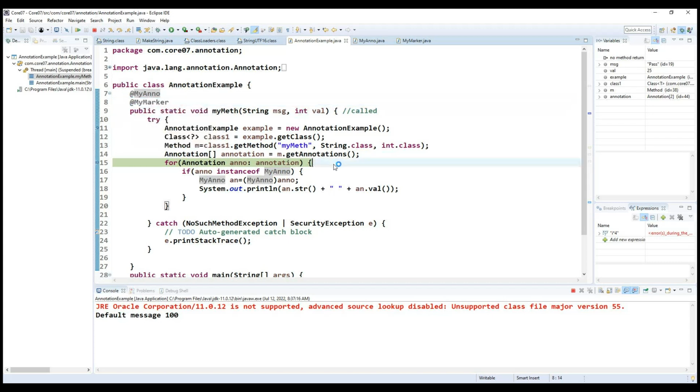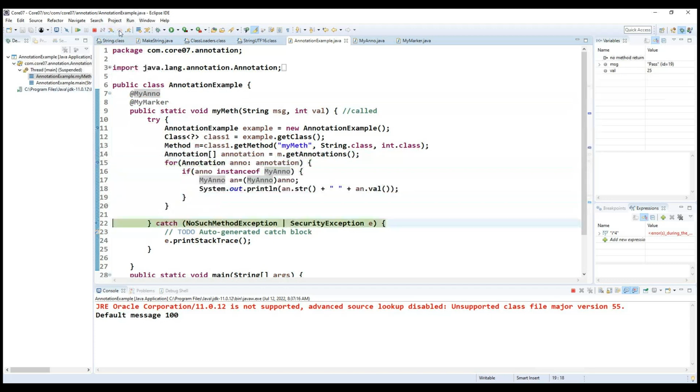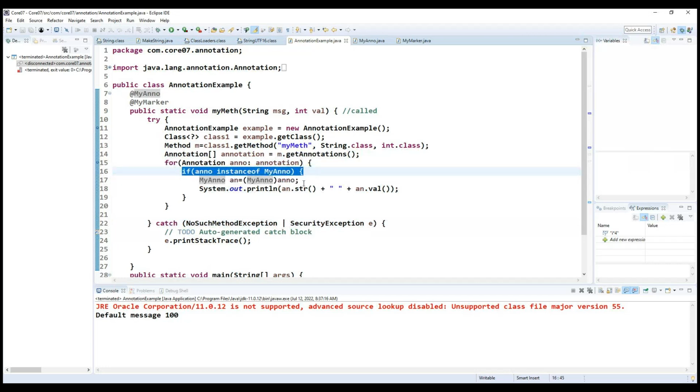Now using this particular marker annotation, we are not printing any information. Only one value is going to print because of this particular condition. Another important point: inside this marker annotation, we don't have any values to print, but only one piece of information we can check here, something like the marker annotation.